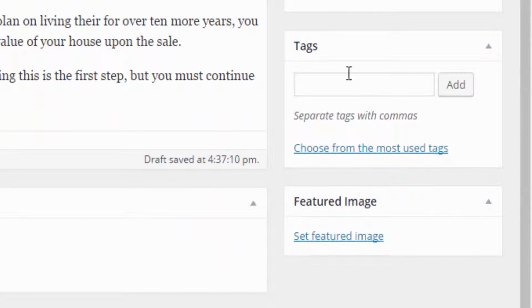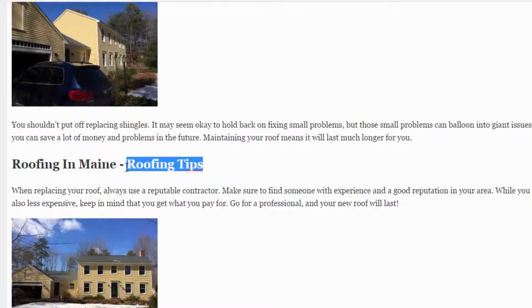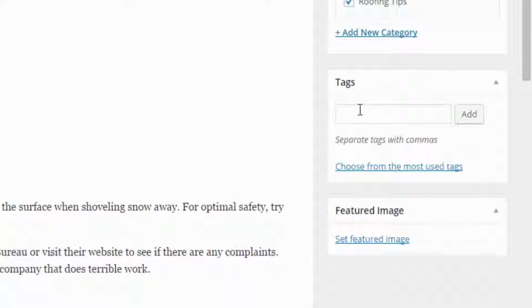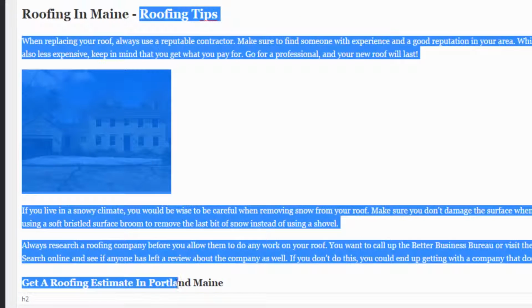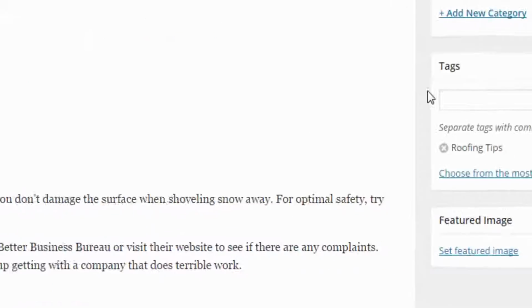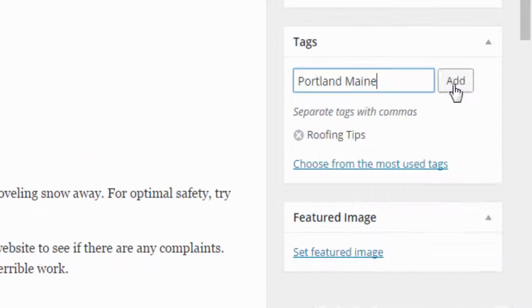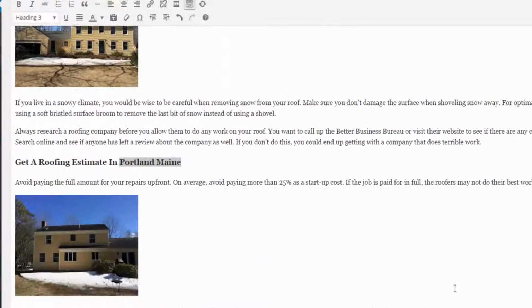Now tags are something where you can add some tags about what these are, and they have to be comma separated. So I like the idea of roofing tips is one. Right click, copy, paste, add tags, and Portland, Maine. Let's go ahead and put that in there. Right click, copy. That again is the town and city, and hit add. So now we have 2 of those in there with 3 photos.